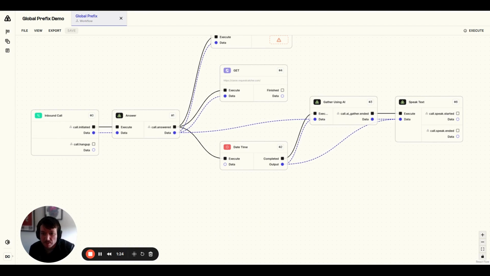The inbound call node is the first node, the trigger node in our workflow. If I receive a call to the number associated with this inbound call trigger, it will process the next set of nodes and pass the data onwards. It passes the data onwards through the data anchor here, and in this case, the data anchor is automatically connected to the answer node.